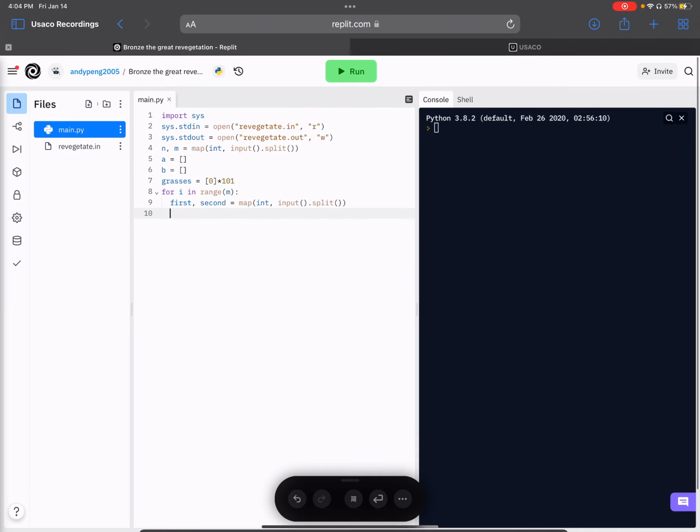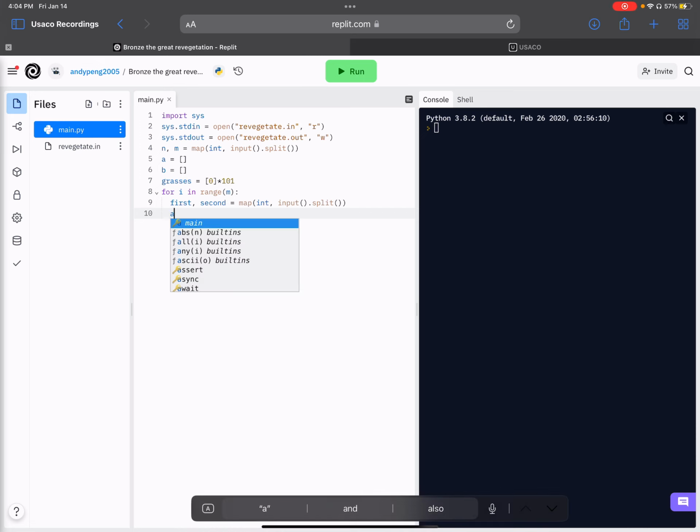Okay, so we'll have a dot append. We'll take the minimum one in A, and then we'll take the large one in B. Okay, so that should be all our inputs done. And then now we can start our loop.